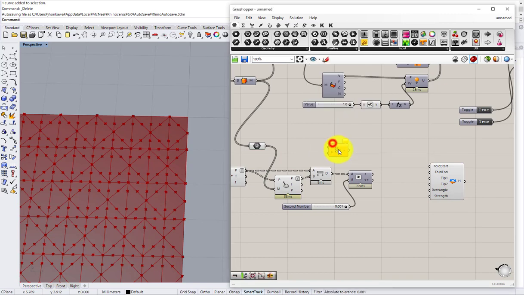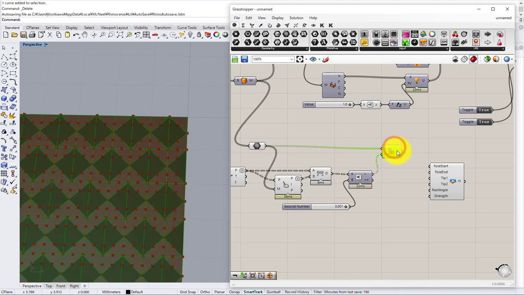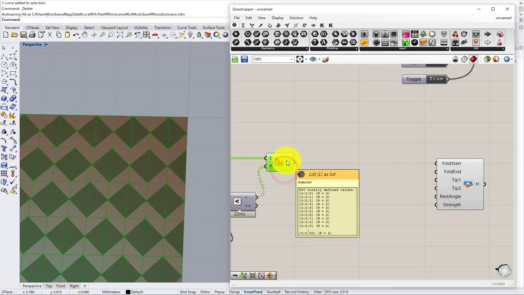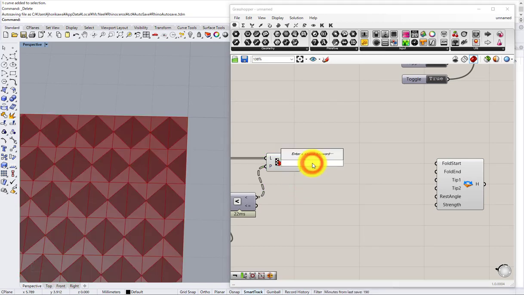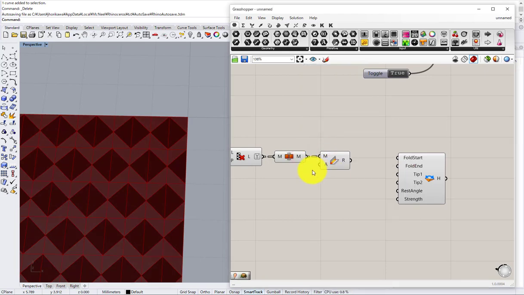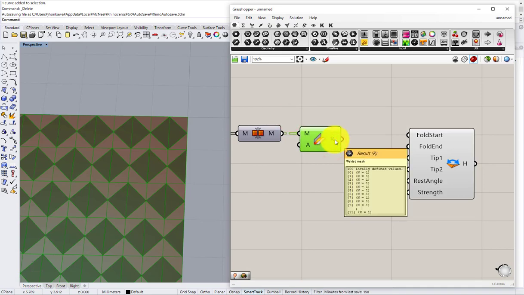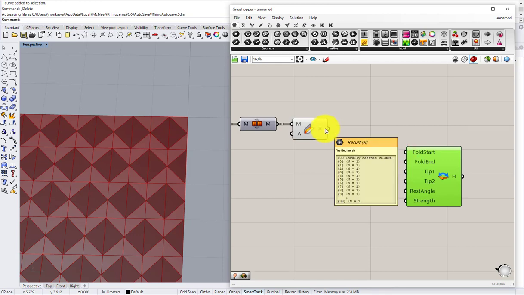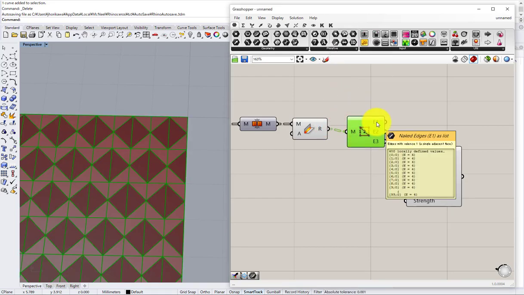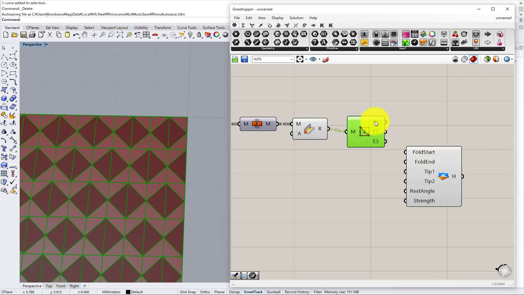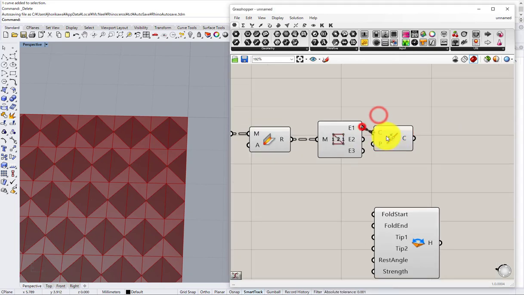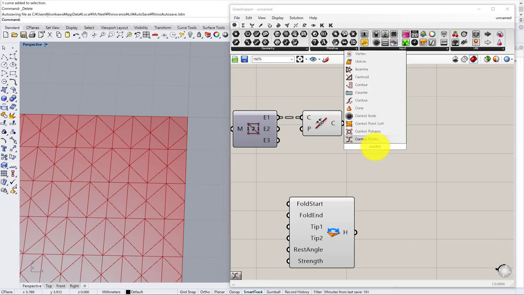And cull the geometry right, and join the mesh. Weld it. And get the edge. Join the outside curve. Control, get a control point.